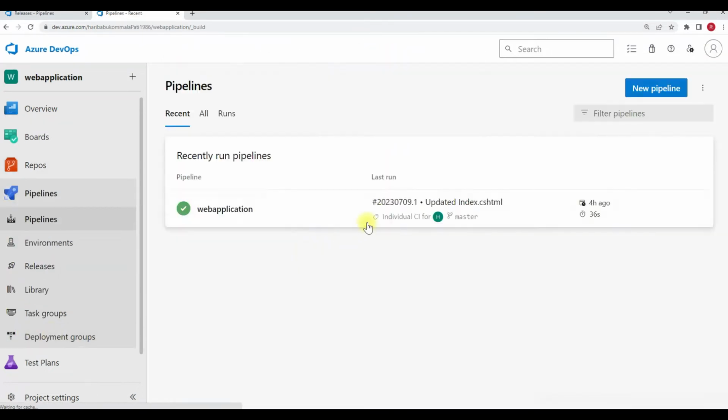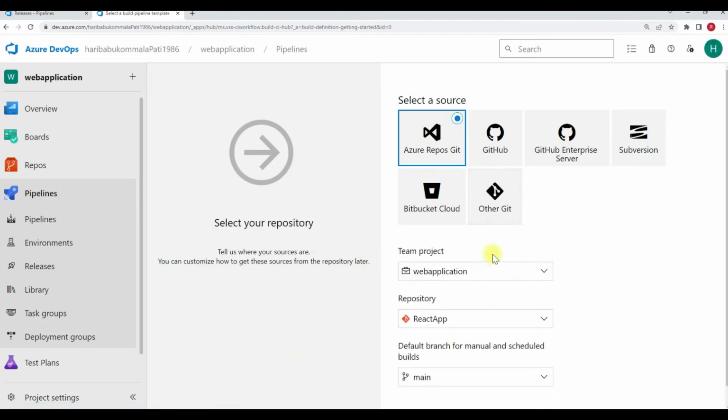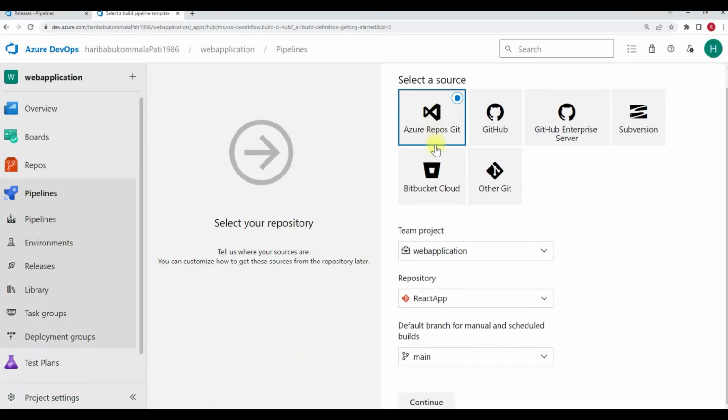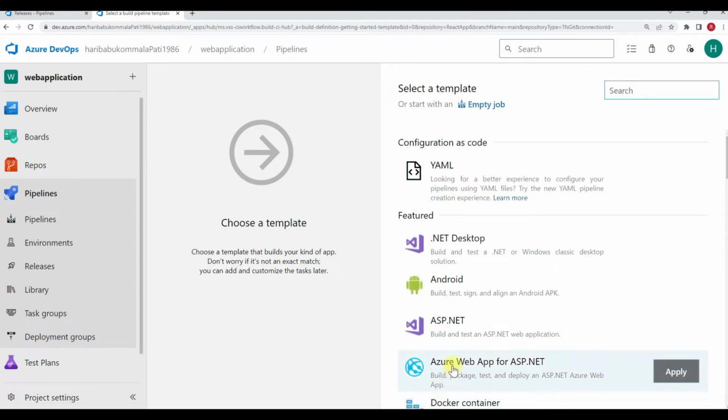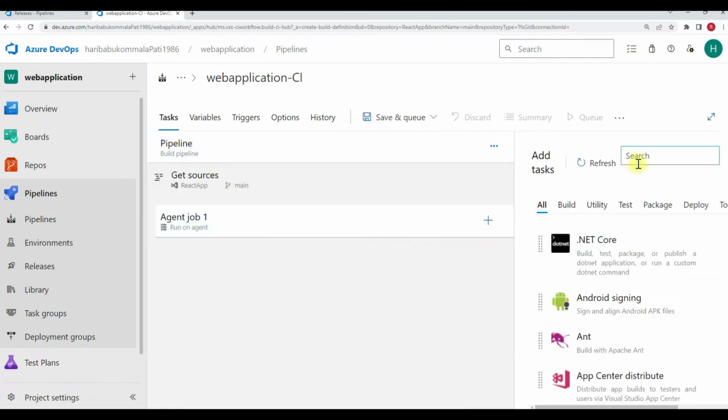For that, I'm going to create a new pipeline and go to the classic editor. Under the classic editor, I choose Azure Repos Git and there's no need to change anything. By default, all the values were selected. Now go to create empty job. Under this agent, we add the multiple tasks.